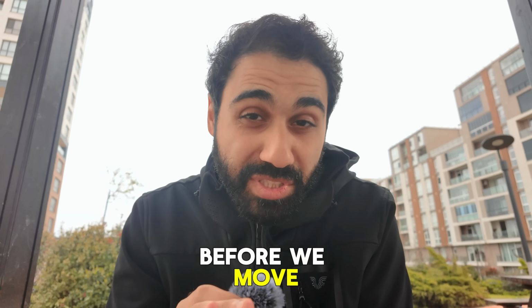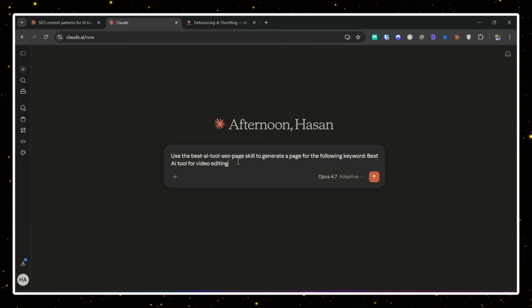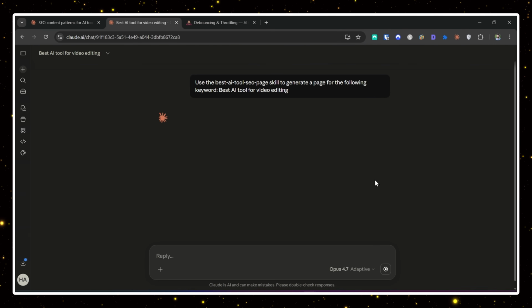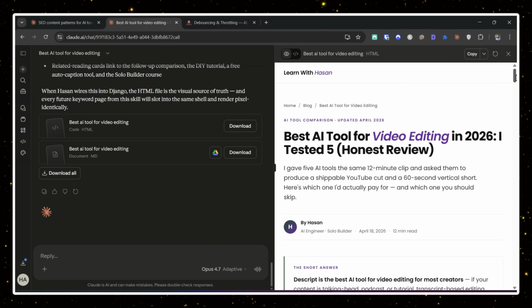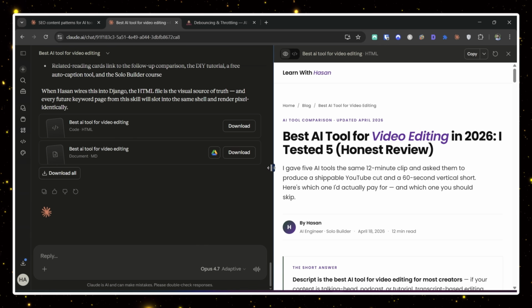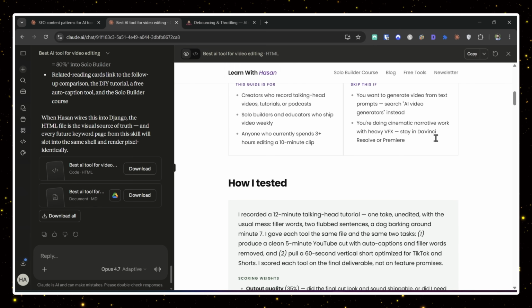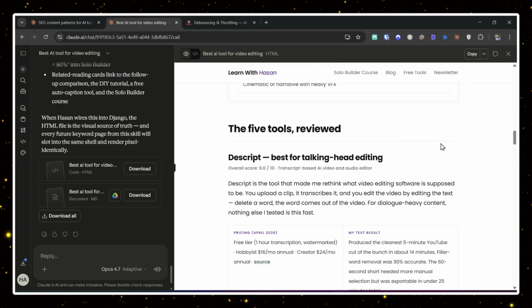Perfect. Before we move on to step number 5 and scale this system, we need to test this. So I'll open a new Claude session and I will test the skill I created. Simply, I will ask it to generate a new page template using a new keyword. It's that simple. Now check the results. Does it match the template you want? Does it match the same pattern? Does it follow everything you want? If there's something missing, just ask Claude to refine the skill and tweak it to match your results.